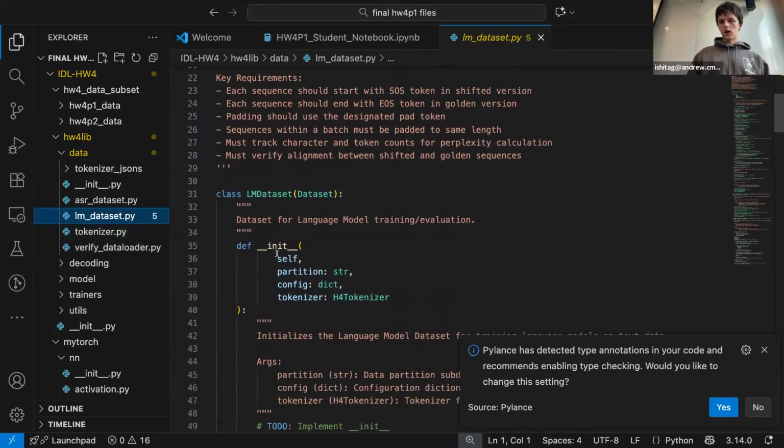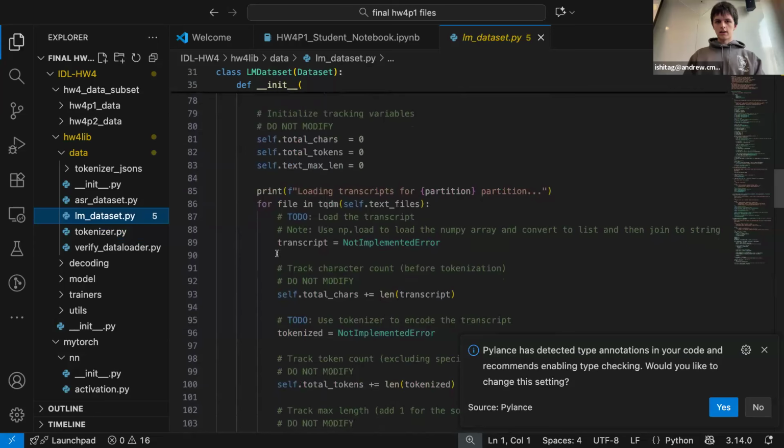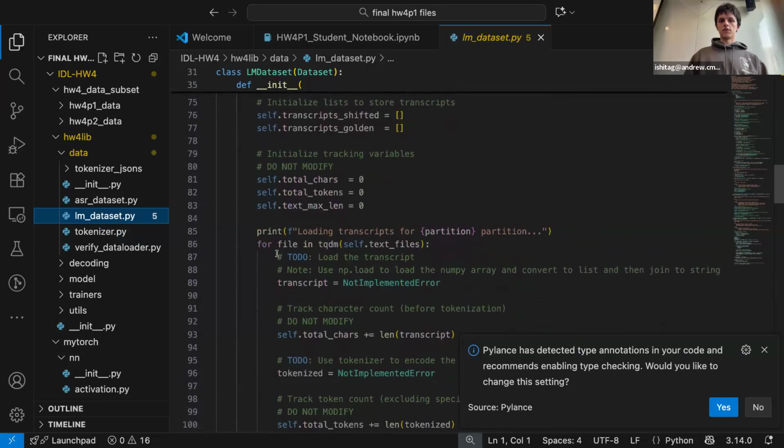And then this is where you're going to be doing most of the loading.